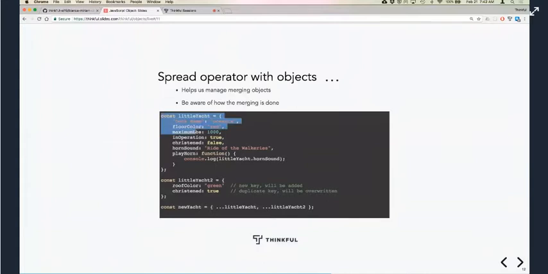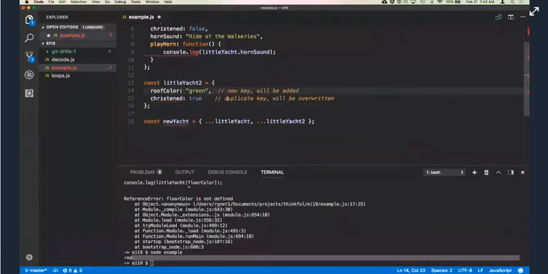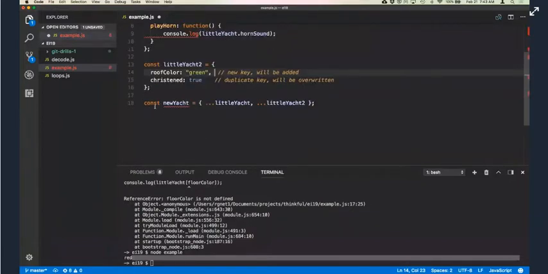So I'll just grab this. And this is a very common thing you will be doing. You will have objects, and you will often need to combine them into some new object that you're going to do something with. So here we have little yacht, we have little yacht 2, right? And here we're creating a new object. We're declaring a new variable and assigning it to a new object, an object literal being created right there.